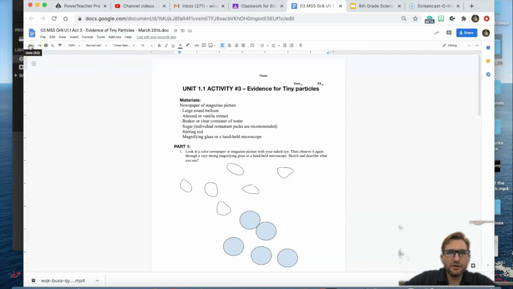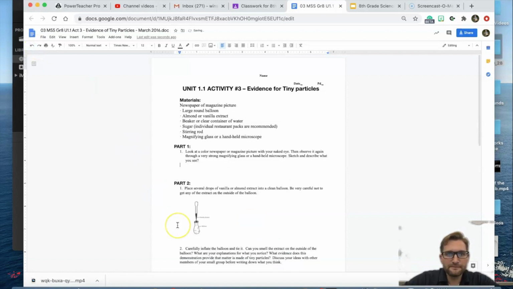So again, for part one, we're looking at the magazine. We're going to observe it under the magnifying glass and then sketch what we are observing.